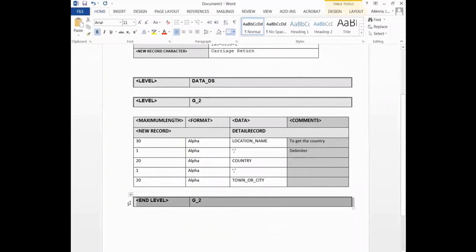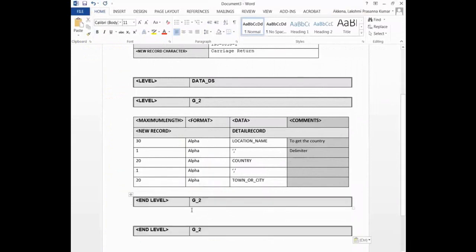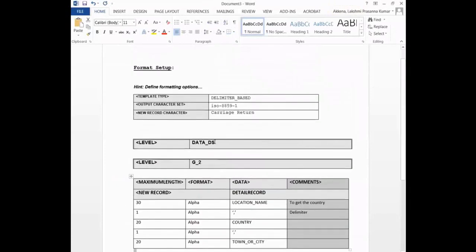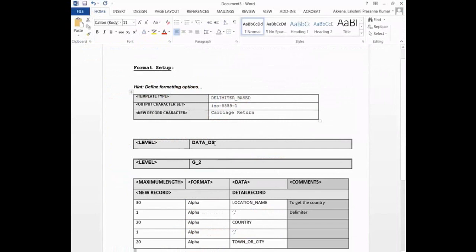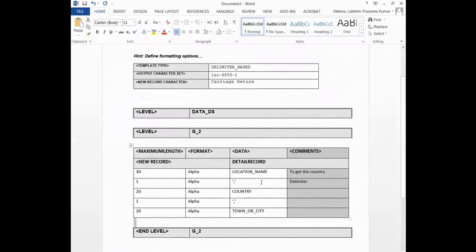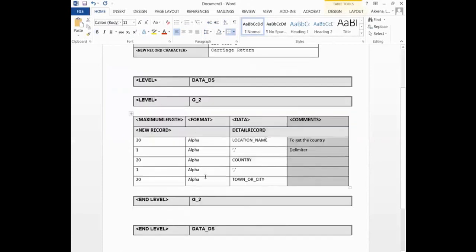Next thing we have to end the data_ds as well. So it means we have entered the next level as well. So now we have opened with data_ds, which is actually matching with data_ds. And under another data_ds, we have a level G_2. Under G_2, we have all these columns, and it has a format. Why we have new record, I will talk about this in a while.